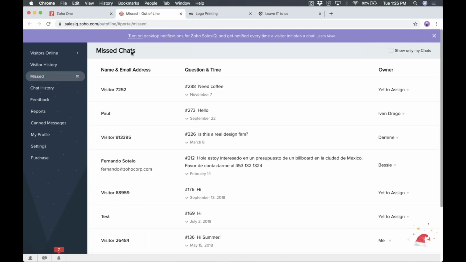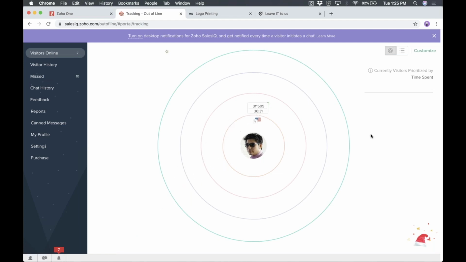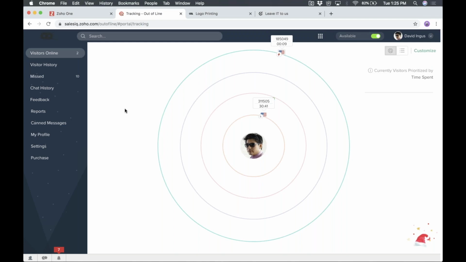And we will actually be able to give you a little demo of this. So the first thing we have here are these rings. And these rings are organizing website visitors depending on how long they have been on the website.